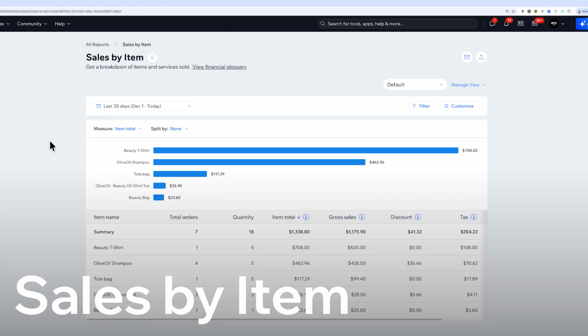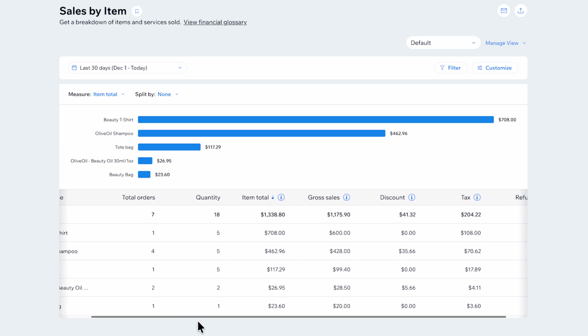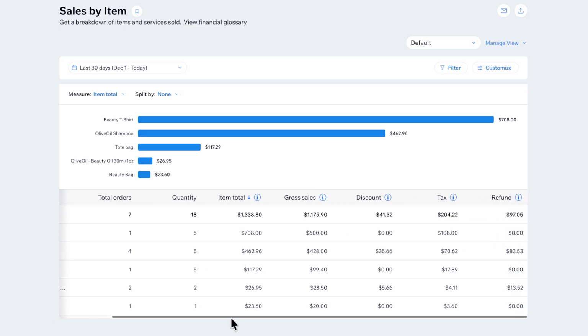This zooms in to show you the breakdown per item or service, including number of orders, quantity sold, gross sales, discounts, tax, and total refunds. You can also customize this with extra columns.